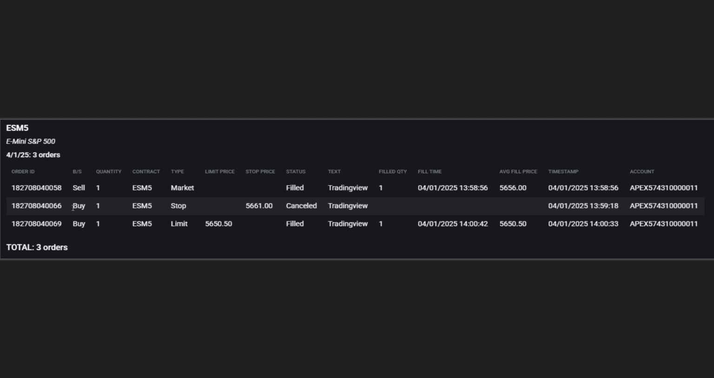Then I placed a buy stop, almost 20 seconds later, 30 seconds later, at 56.61. That's 5 handles above the market. Keep in mind we're going short, so that's a stop order. And then almost 60 seconds later, 70 seconds later, the order is filled at 56.50 and plus some 2 ticks as a limit order.